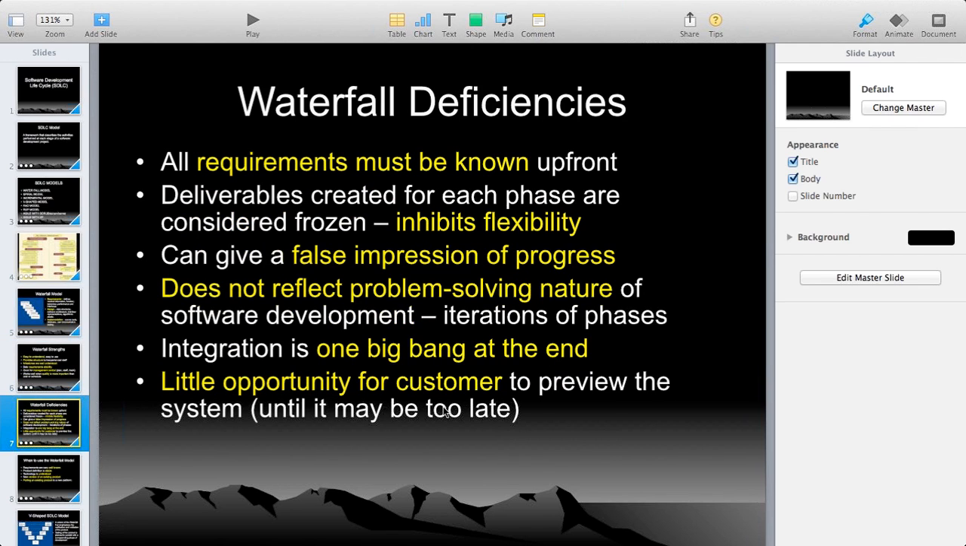Okay, waterfall deficiencies. All requirements must be known upfront. Yes, of course, because if you miss any requirement, the project will fail or the client may not be satisfied. Deliverables created for each phase are considered frozen, which inhibits flexibility. Yes, for each and every phase, like requirement gathering, say 3 months, they are frozen. If you finish the requirements gathering in less than 3 months, you still have to wait for 3 months. So they are frozen. No flexibility.